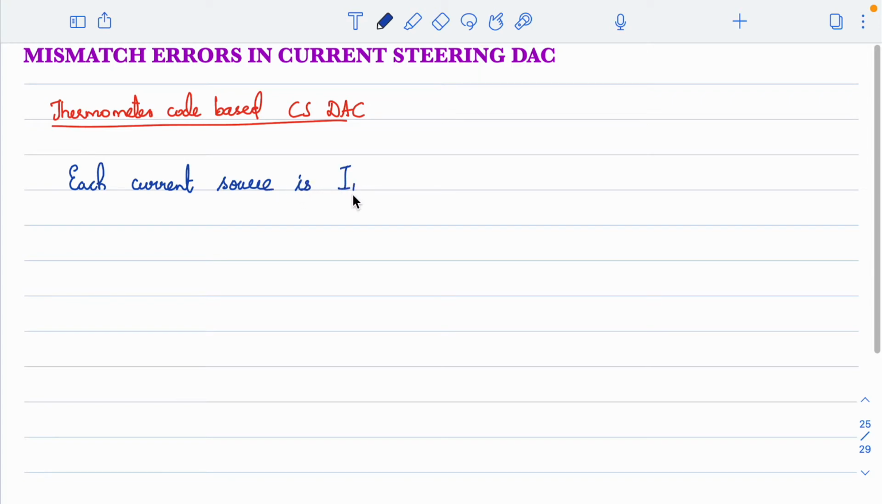Let me write each current source: the kth current source is Ik, which has the unit current value I, plus the mismatch, which I write as delta Ik. It is a small change in the current value for the kth source, and we know that k can vary from 1, 2, 3 up to 2 to the power of n minus 1, because that many current sources we have. Here I is the ideal value, and delta Ik is the error due to mismatch.